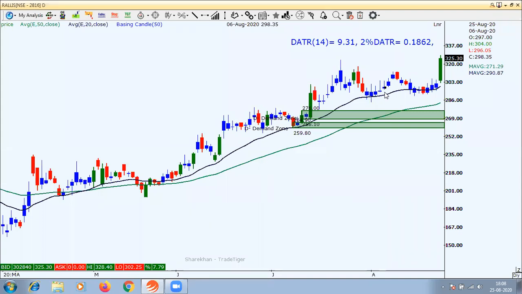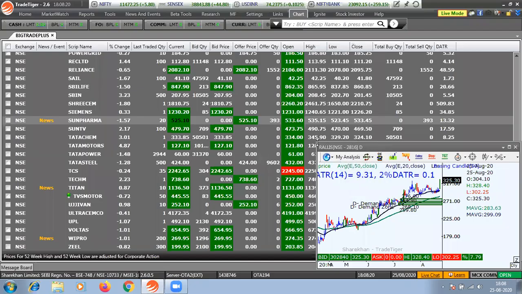No, Rakshitji, that we don't have here in the Straight Tiger. But yes, if you want to compare, you can open multiple charts. You can keep both the charts side by side, and you can compare.